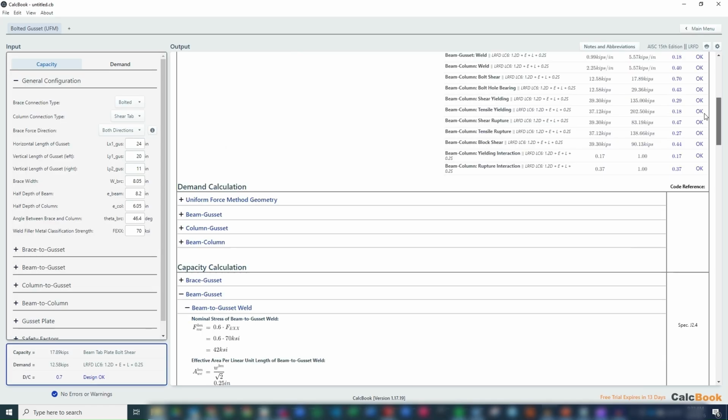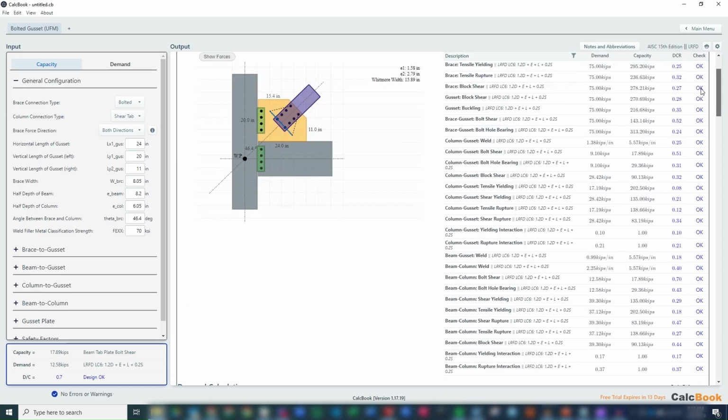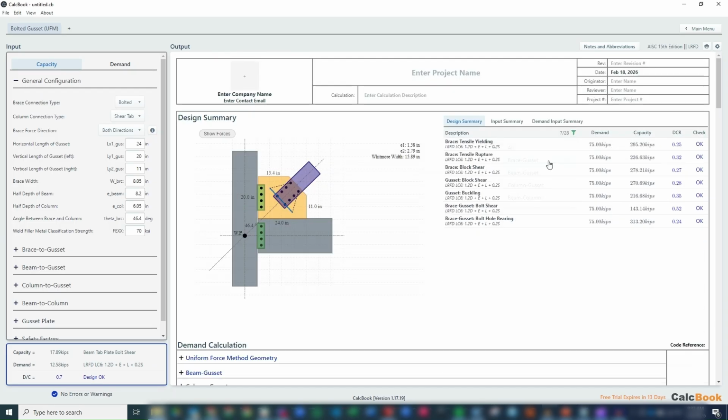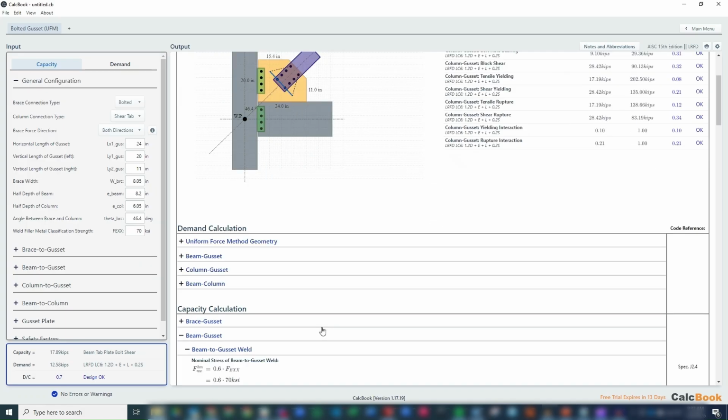And so the last thing I want to showcase here is that we have all of this information up top in our summary table. So you have all of the failure modes for each of the different interfaces, and you can filter those down. So if you want to just look at the brace-to-gusset connection, you have your tensile yielding, rupture, block shear, buckling, bolt shear, and your demand and capacities for each of those. Or you can look at your column-to-gusset connection. So you have your gusset weld, your bolt shear, bolt hole bearing, block shear, so on, and your yielding and rupture interaction equations. So we've gone through a lot of work to make sure this is very easy to understand and quick access to this information, but then you can also dive really deep into the equations if that's what you want to do.